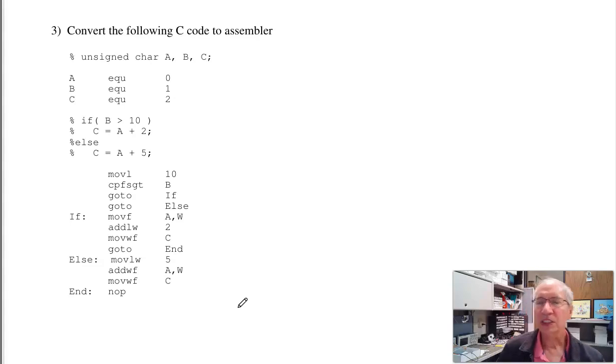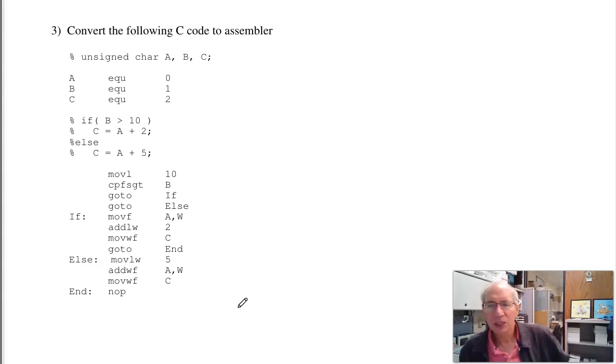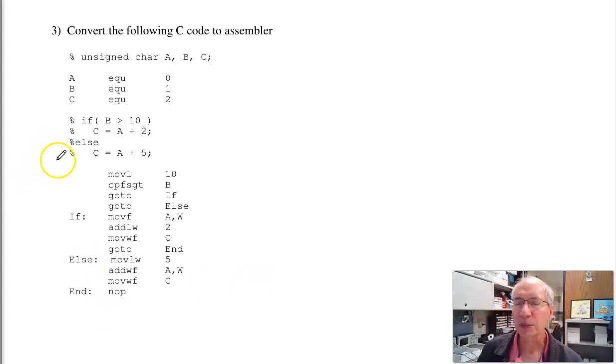Problem 3 looks at if statements. How do you implement an if statement in assembly? So here the trick is to use these compare instructions. There's a compare of skip if greater than, skip if equal, skip if less than. What happens, it does the register versus W.